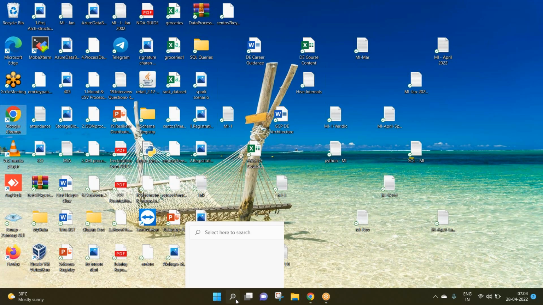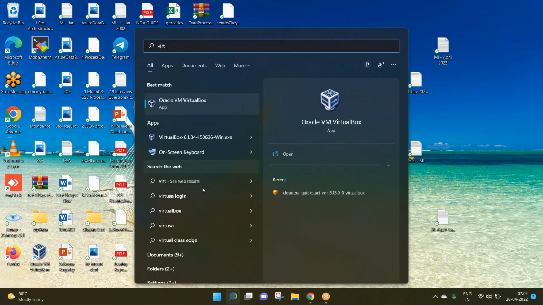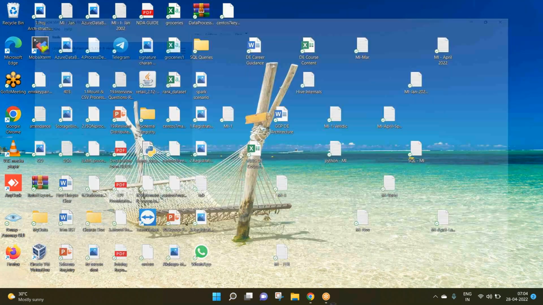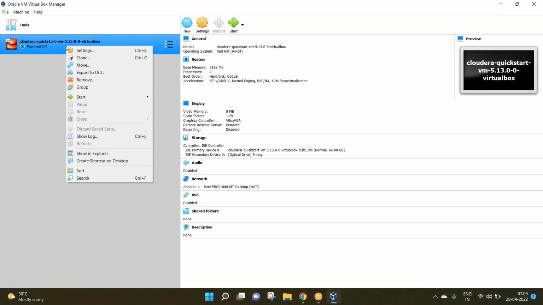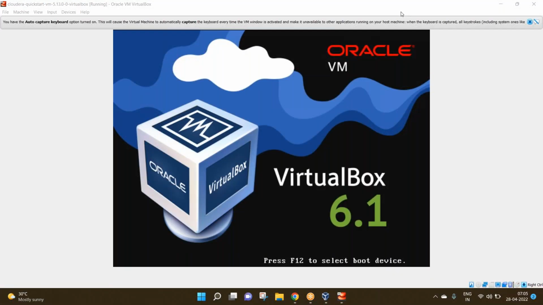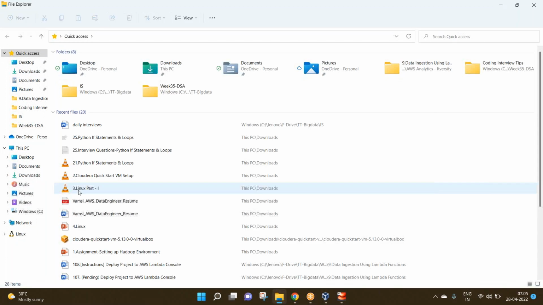So I'm going to search for VirtualBox here, and then I can click on this VirtualBox and right click, start, normal start. As I told, it will take anywhere between a minimum of 4 minutes to a maximum of 10 minutes for this Cloudera start time to come up, depending on the RAM that we give, right? Meanwhile, I'll just try to open up the presentation.